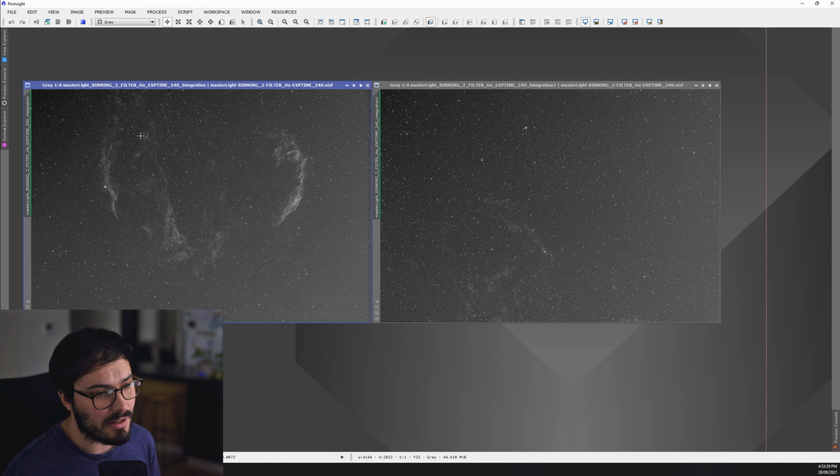Now we can see there's definitely some gradients going on here. This is most likely due to the fact that I shot these low on the horizon and there's a lot of light pollution in the areas to which I was shooting. But we can get rid of that with some quick tricks.